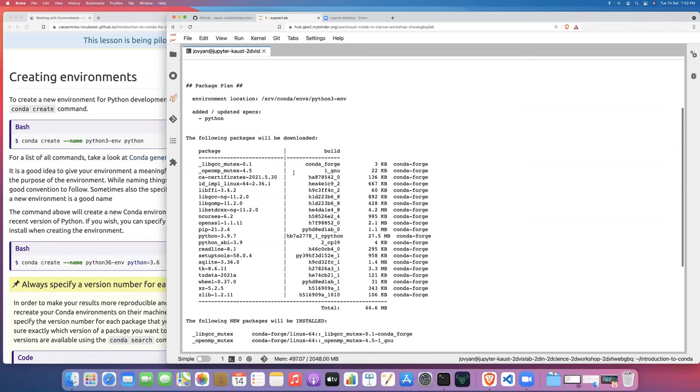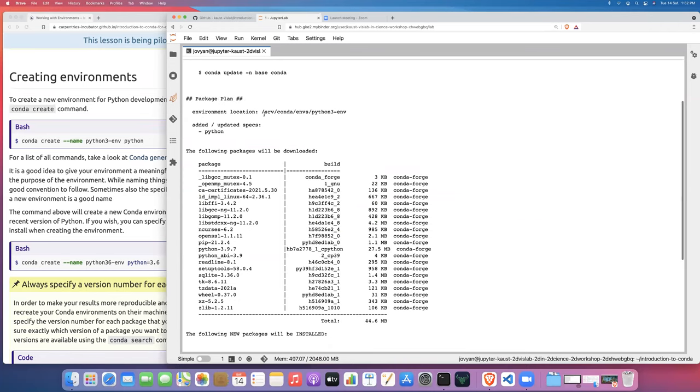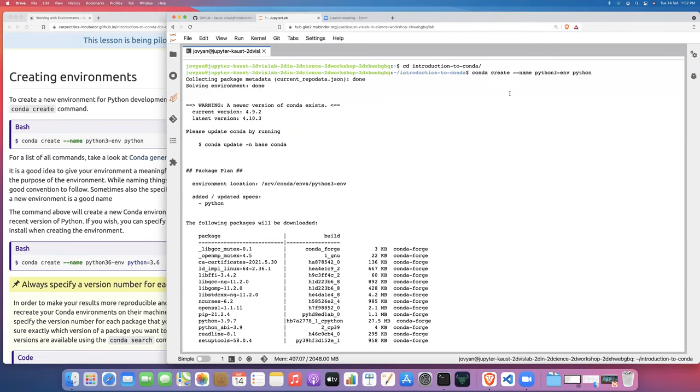Okay, so where were we? The environment location. Remember I said the Conda environment is just a directory. Well, the environment name becomes the directory name. And then the directory lives in a default location, which on these binder hub instances is inside the envs directory, which is inside conda, which is inside this root directory called srv.